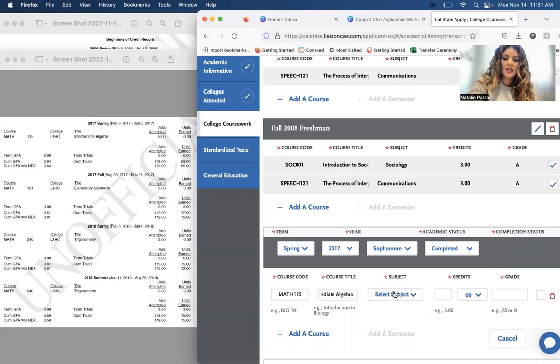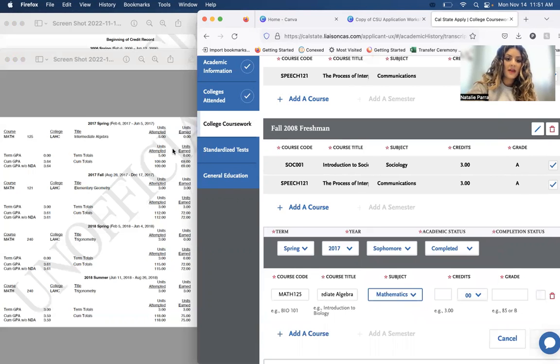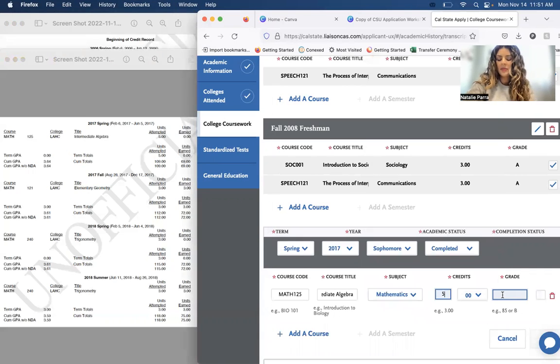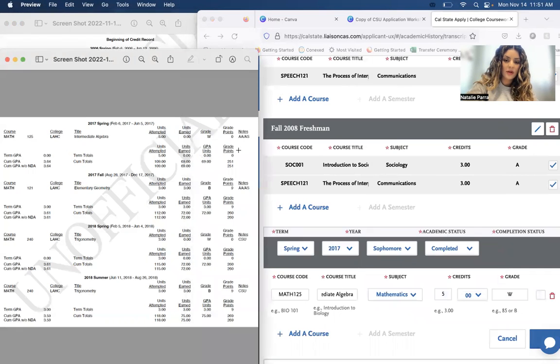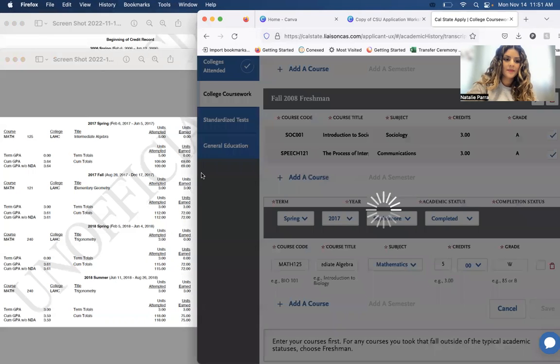Okay, subject is mathematics. And this was a 5-unit class. And for this student, the student got a W. So instead of a grade of like A, B, C, D, F, you just put a W there. Make sure it's a capital letter for the grade. And you're not going to mark transferable because as you can see here, it's only for AAAS degree. And then you can choose save there.